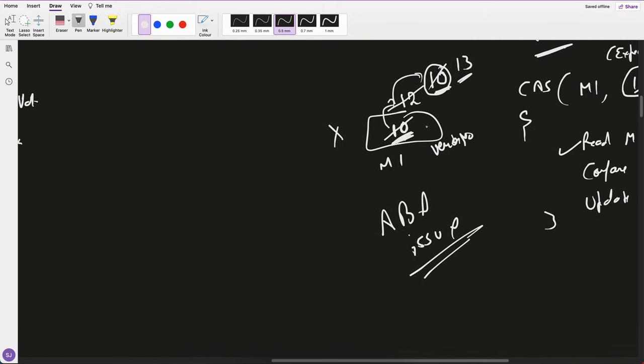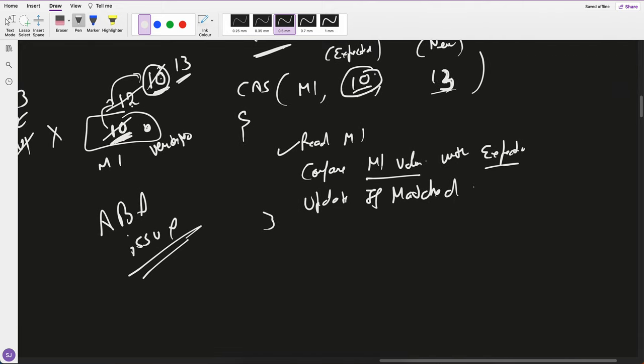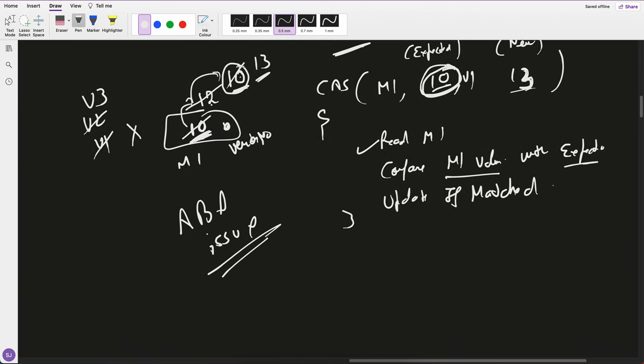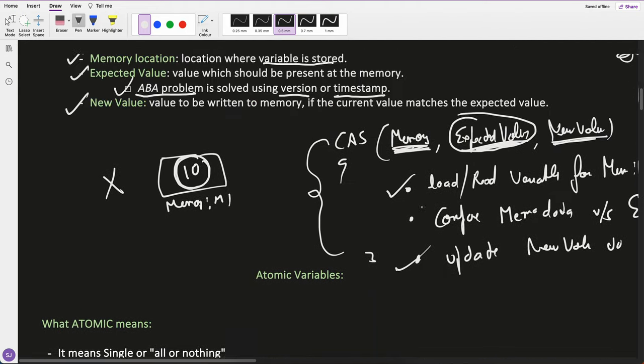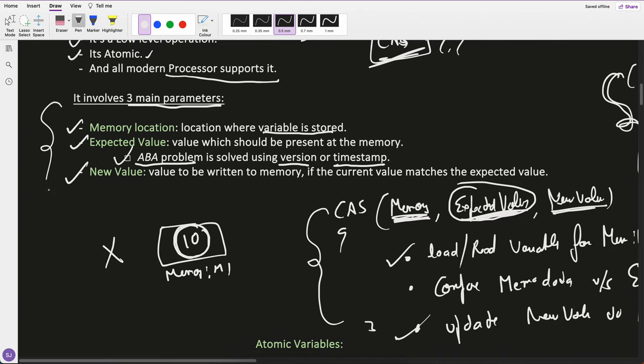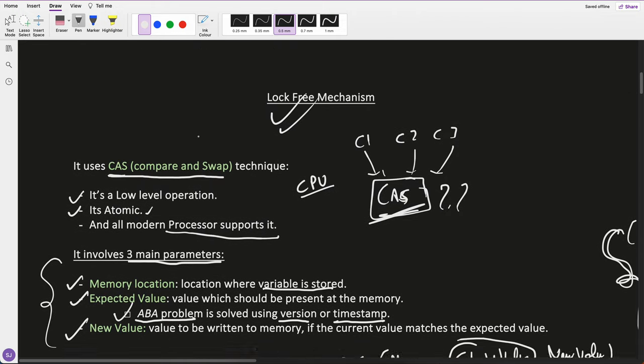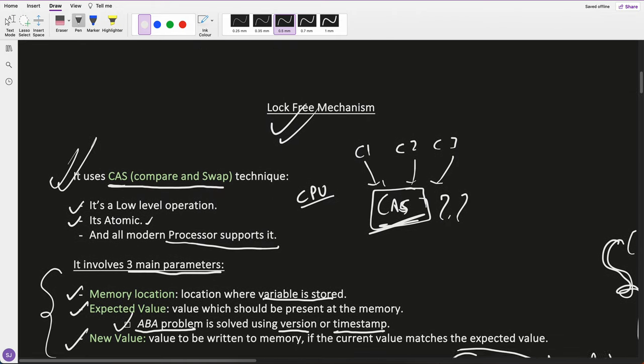So when 10 was added, let's say its version was 1. When 12 was added, the version was changed to 2. When 10 came again, the version was 3. So now this 10 with version 1 was coming, but now this is 10 with version 3. This doesn't match. So the update will not happen. I think you might be relating that, hey, both are very similar, right? Optimistic concurrency and this. Okay, now we know how CAS works.